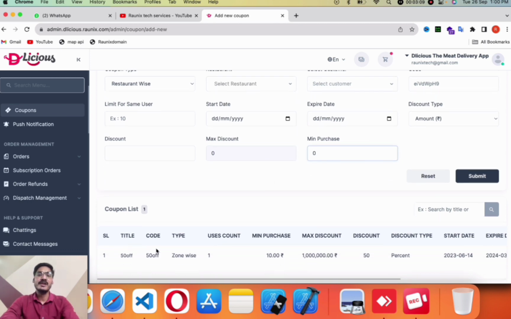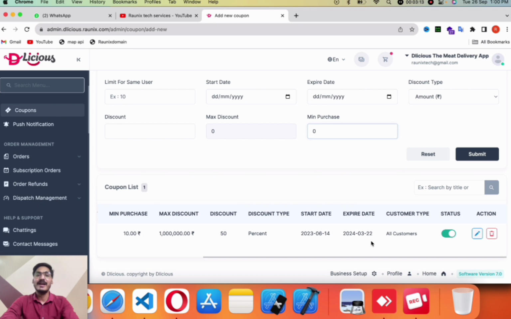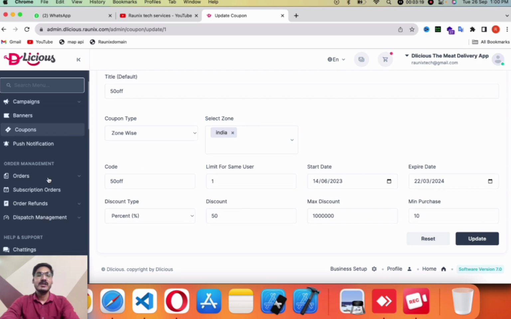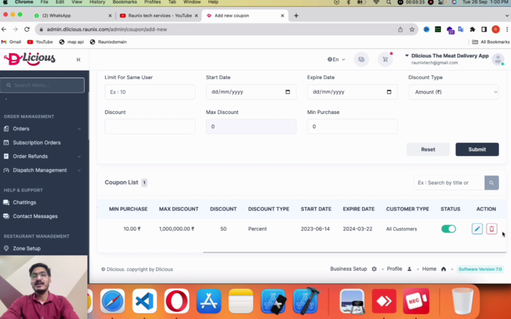We have already created a discount coupon code. Here you can see. If you want to edit this one, then you can click on the edit button. Like this, you can edit. Or if you want to delete the coupon, then you can click on the delete button. If you want to deactivate the coupon, then you can deactivate from here.